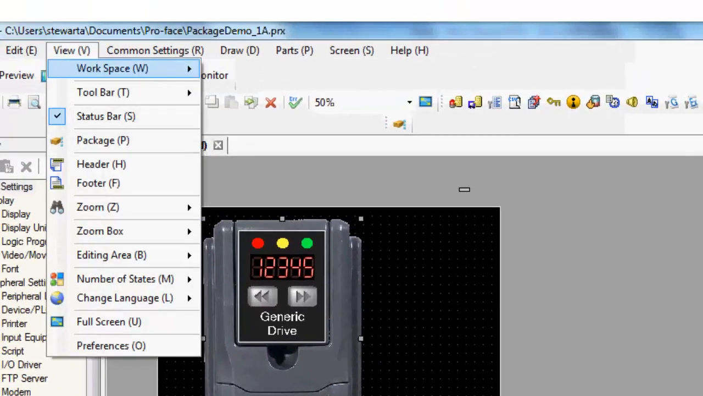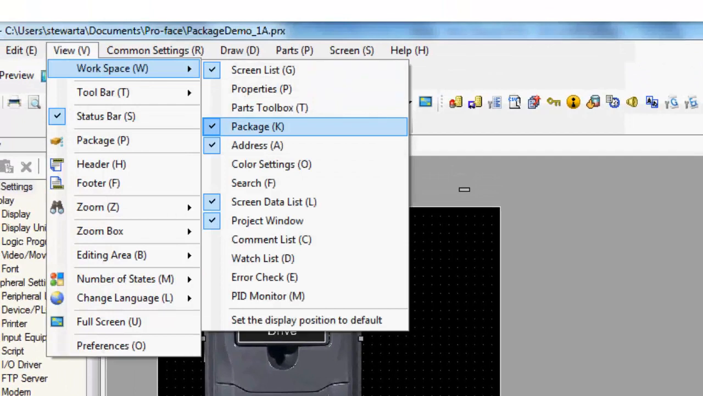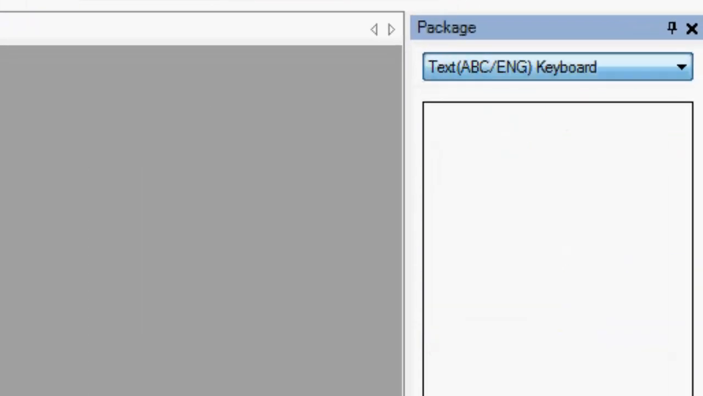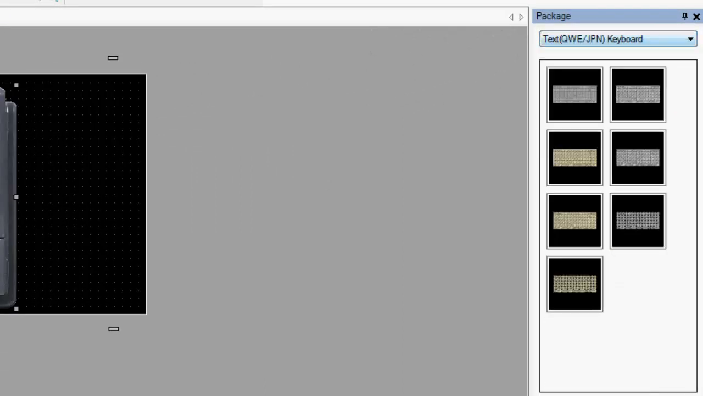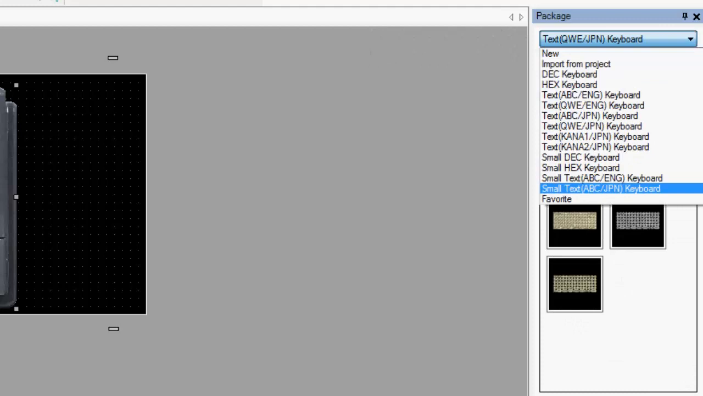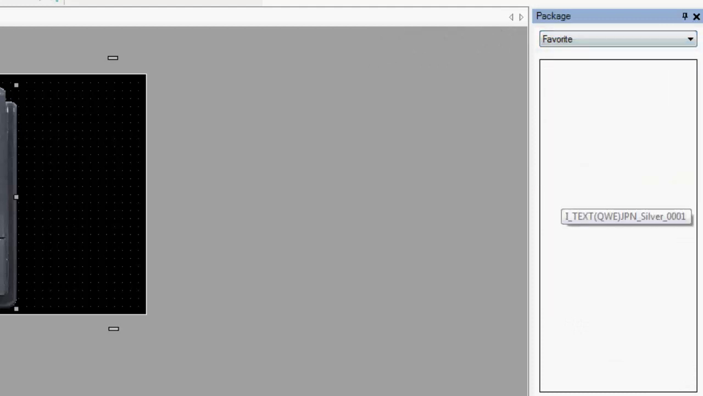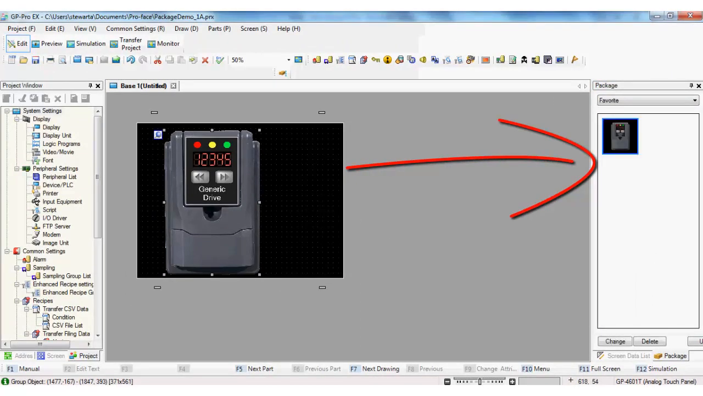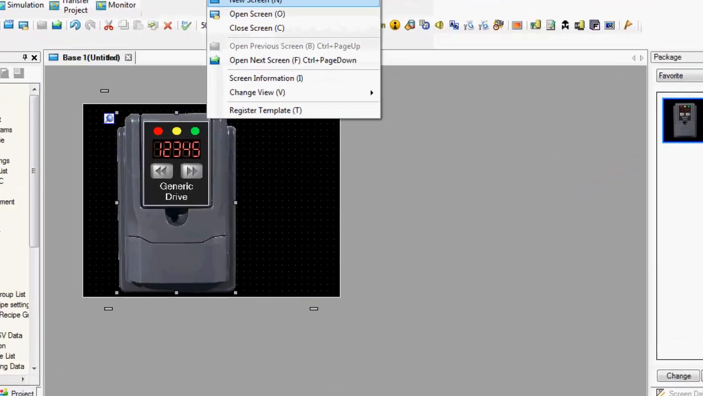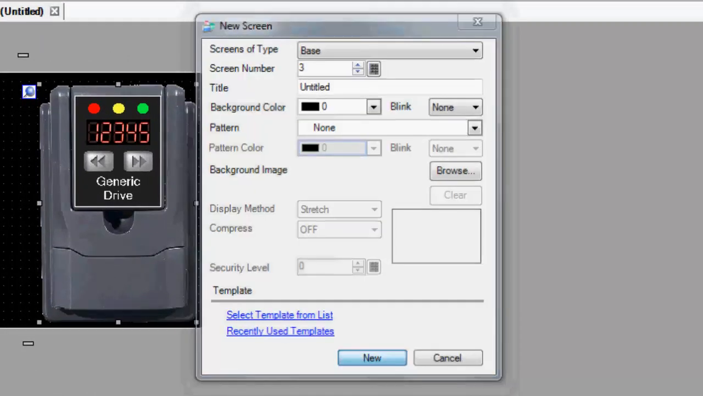Notice under your View workspace you can turn packages on and off. Notice that there are many packages pre-built for you in GP Pro EX, mostly keyboards. Let's go back down to Favorites. Let's take this part, which is our drive, and let's bring it over to our package. Let's build a new screen. Okay, now we have a brand new screen.